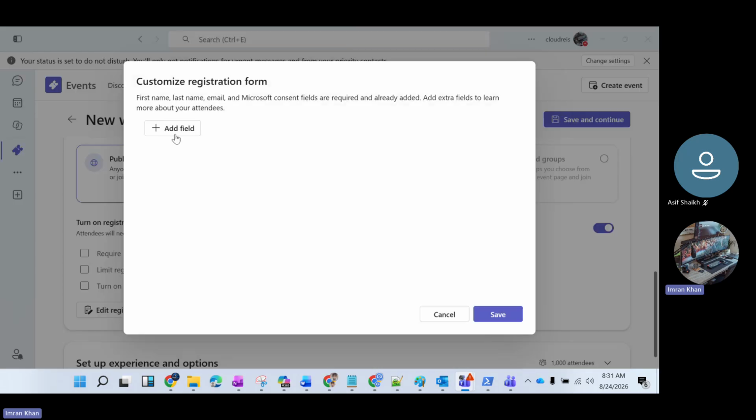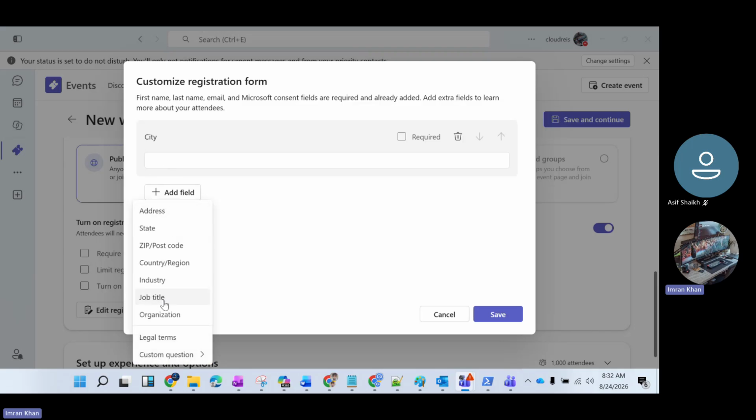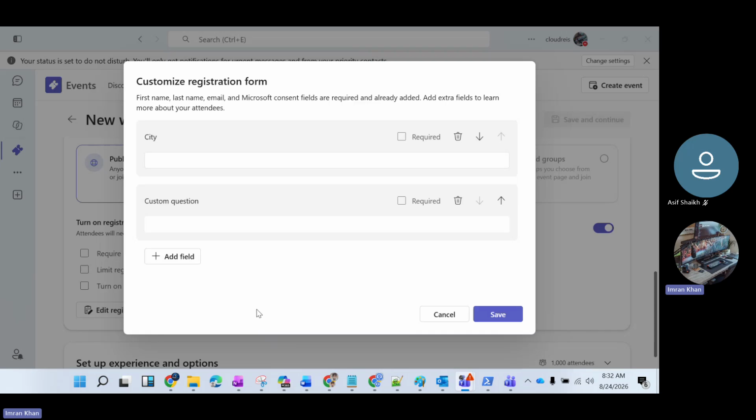Okay, in the registration form, maybe you can add here what exactly you want to check. You want to set, for example, a city name, which city people join the meeting from. And if you want to set a text input, like a custom one, for example, a full name.